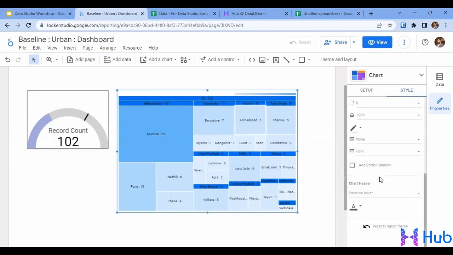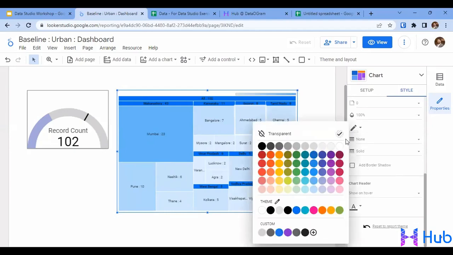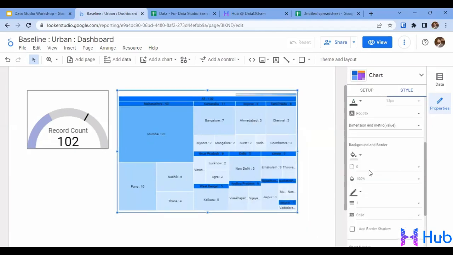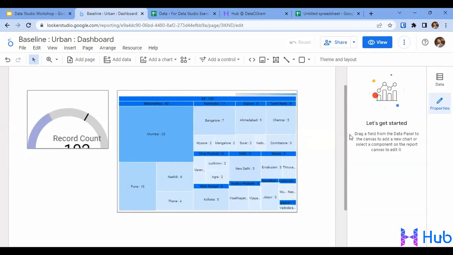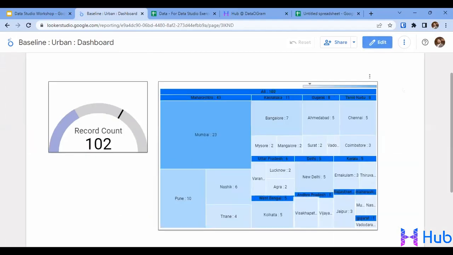Cool. Here also, if you want, I can add the border and I can put a border shadow if you want to, and my second dashboard is done. So this is how my second dashboard looks.